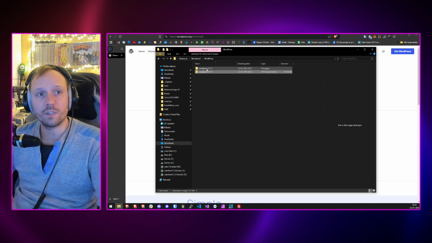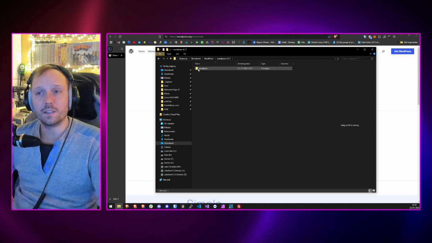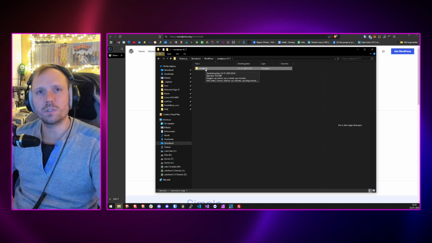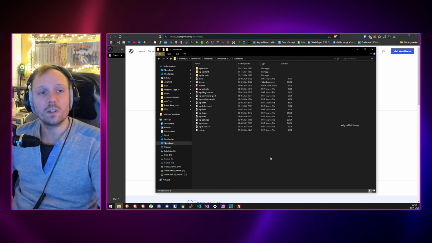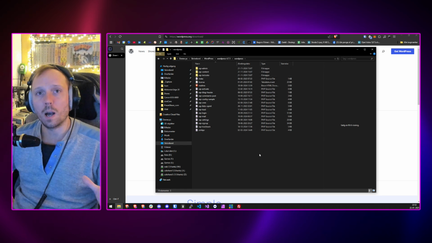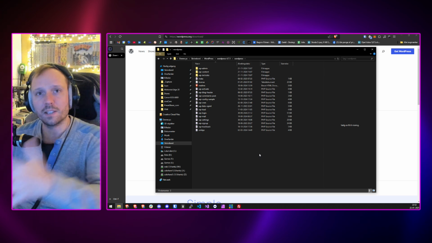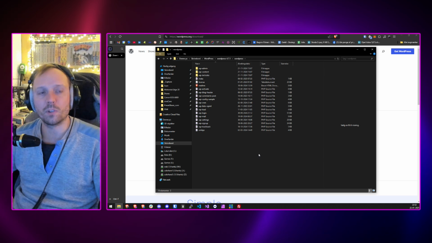After unzipping this file, I get this folder. Within it is another folder called WordPress, and we want to dig into that folder. And here is all the files that we need to upload to our FTP server. Now, our FTP server is the server where we need to upload these files to, which is the hosting space for the website.